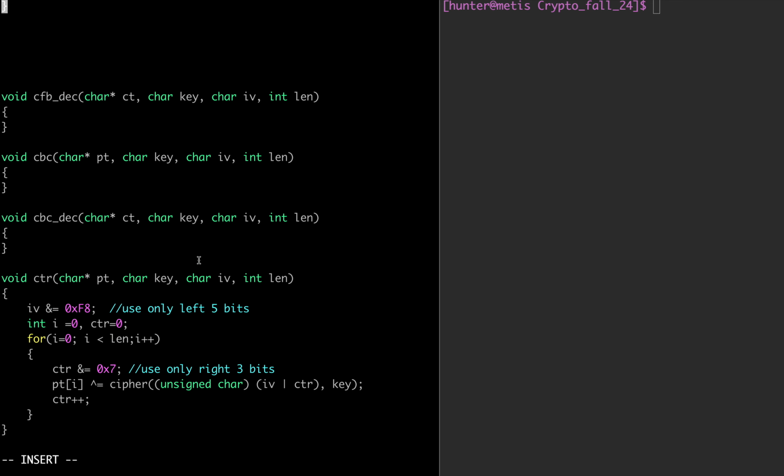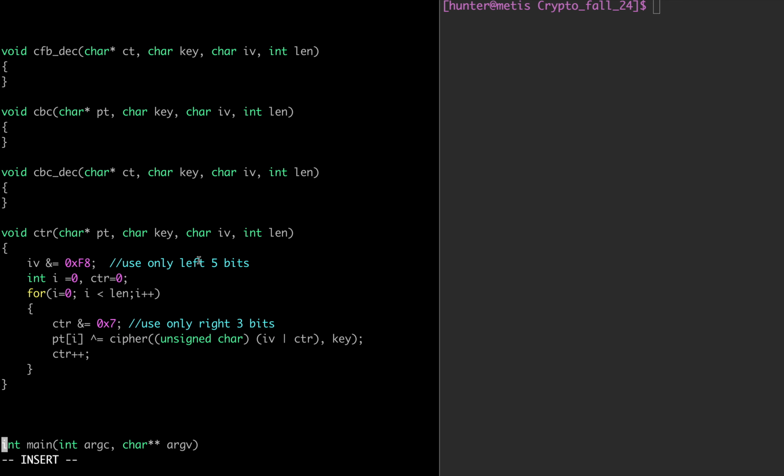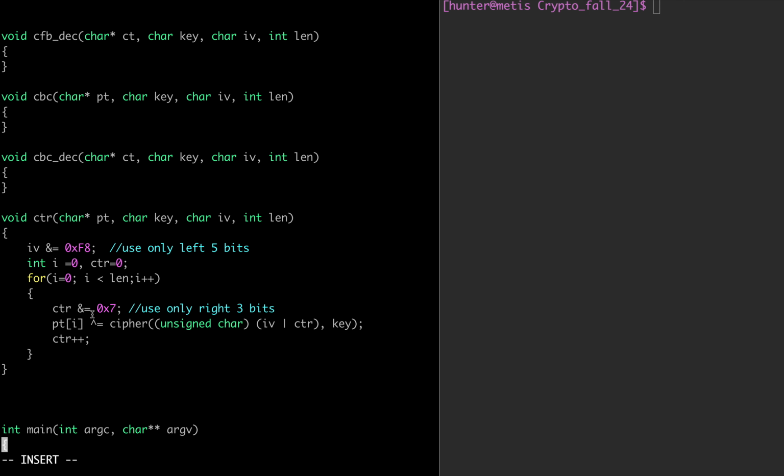And over the years, I've decided that CTR is just too hard for students to do. And so I'm going to do it myself. What this does is restrict the IV to its leftmost 5 bits, and then you concatenate the IV and the CTR and apply it to the cipher with the key, and that's part of the key stream, and then you XOR in that part of the key stream, and then you update the counter. And what this does is restrict the counter to its rightmost 3 bits. But that was blowing students' minds.